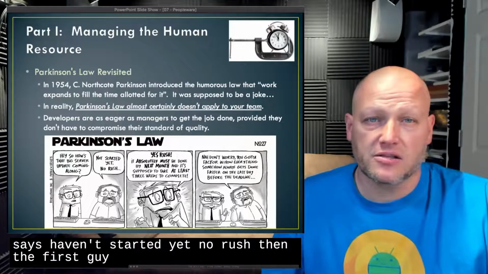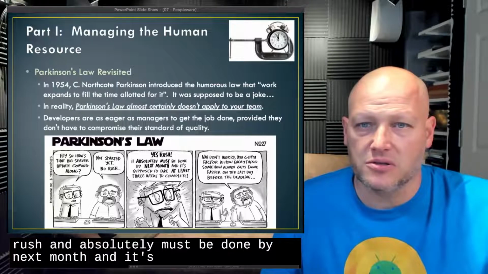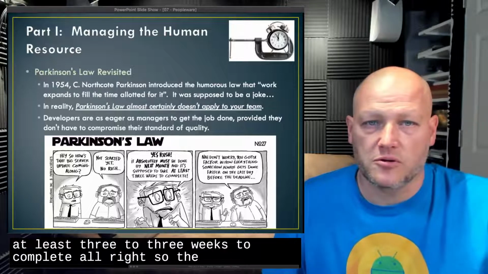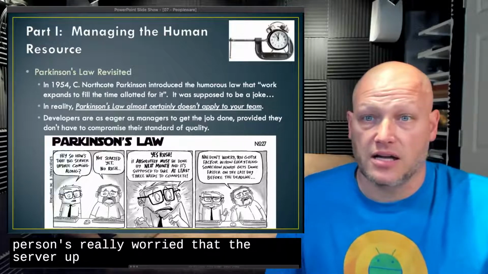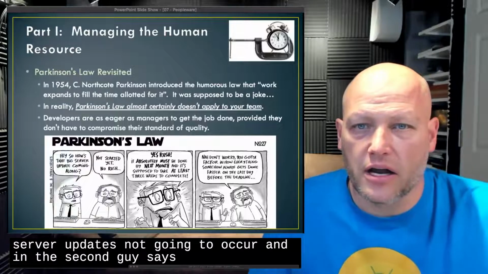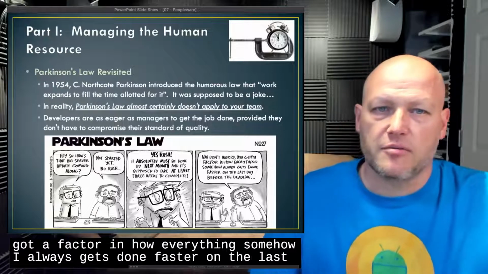And then the first guy says, "Oh, there's a huge rush. It absolutely must be done by next month, and it's supposed to take at least three weeks to complete." All right, so the first person's really worried that the server update's not going to occur. And then the second guy says, "Nah, don't worry. You got to factor in how everything somehow always gets done faster on the last day before the deadline."